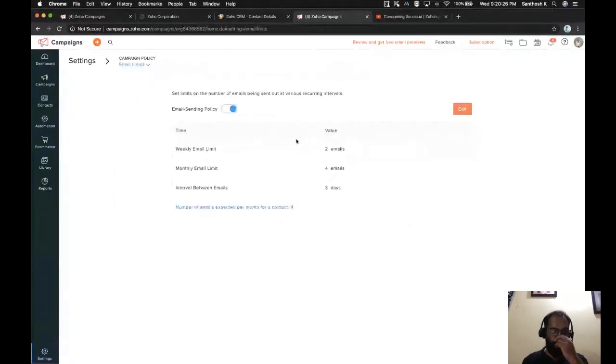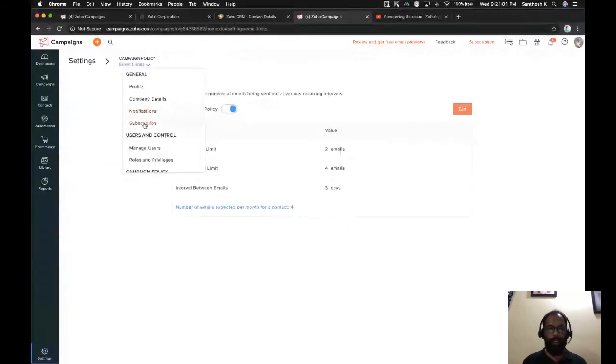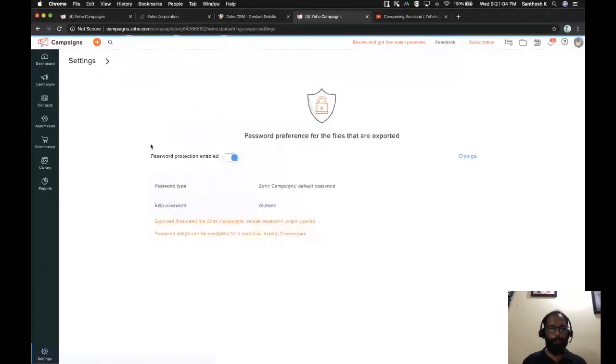And limits: you can set a limit on how many emails you want to send weekly, like 2 emails weekly and 4 emails monthly. If your marketing people dump the customers' inbox, sending 10 or 15 emails, the inbox will be completely flooded with Zilker's marketing emails. If you want to restrict that as a CEO, you can go and do this. You can set a limit for the email campaign. Next is campaign policy.